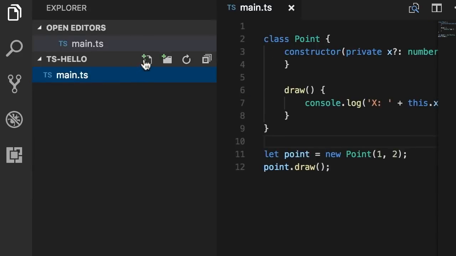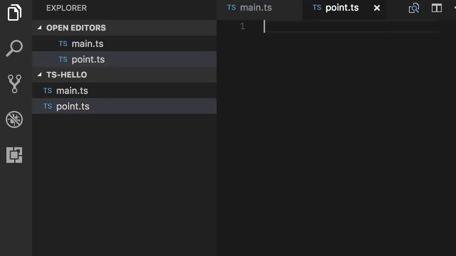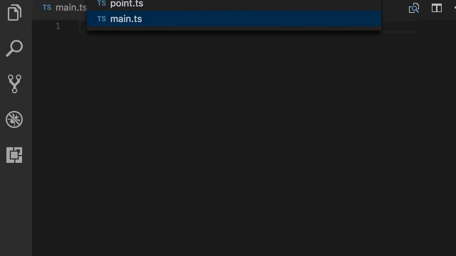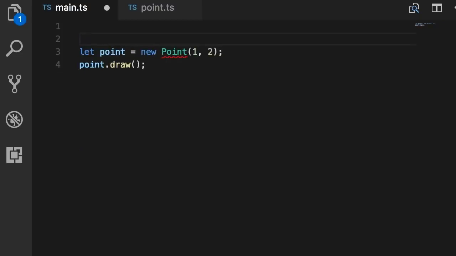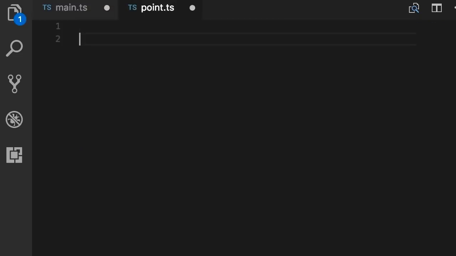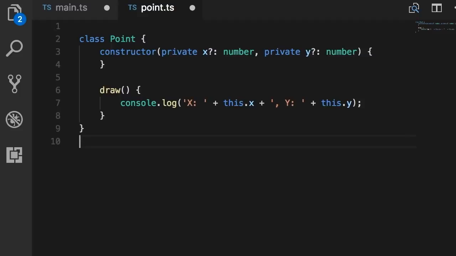So here in this project, I'm going to add a new file, point.ts. Now back in main.ts, I'm going to select all this code, cut it, and move it to point.ts. Now, in TypeScript, we have this concept called modules. What a module is requires a little bit more explanation, but for now, let me give you a simple, pragmatic definition. In TypeScript, you can think of each file as a module.